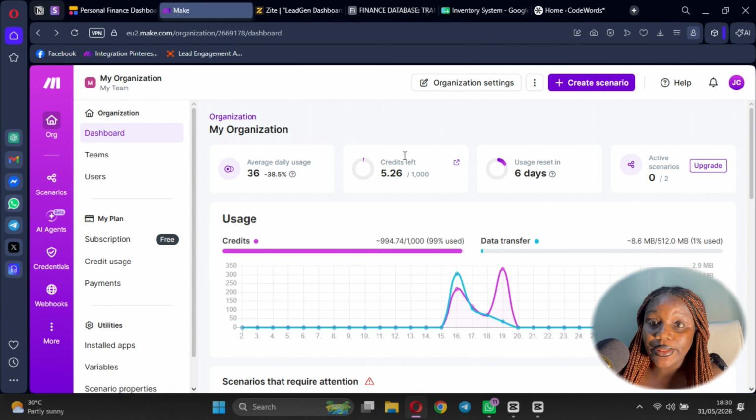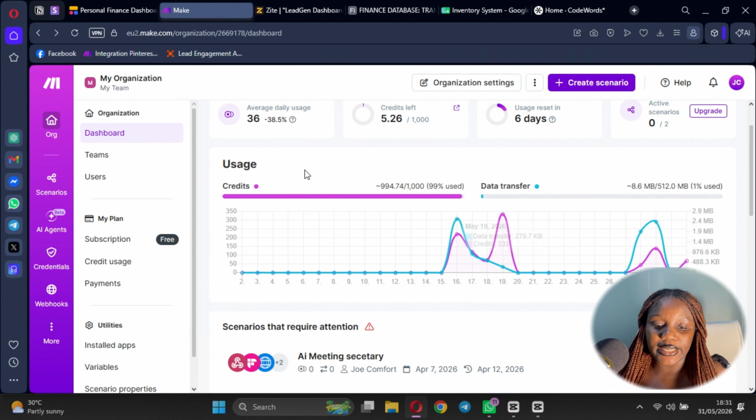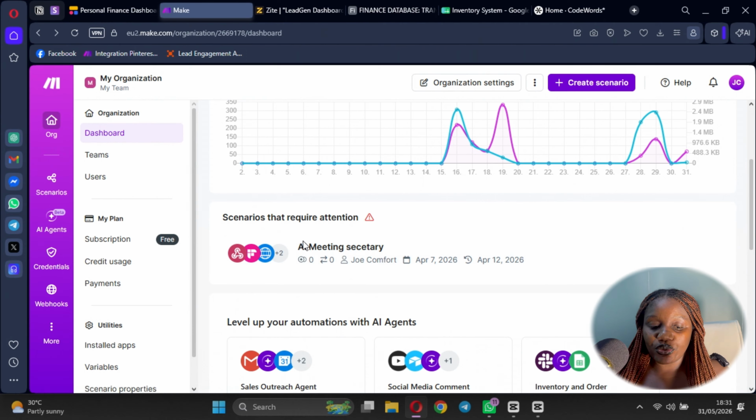You can also see here when the usage resets. Mine is supposed to reset in 6 days, but I think I'm going to upgrade because I have a lot of things to build before then. And you can see your active scenarios here. Because this is the free plan, you can only have 2 scenarios running simultaneously. If you want more than 2 scenarios running, you would have to upgrade. You can see everything here, a graph showing you everything and the data transfer. And if you come down here, you will see the scenarios, whether the ones that are running are up, or the ones that need your attention.